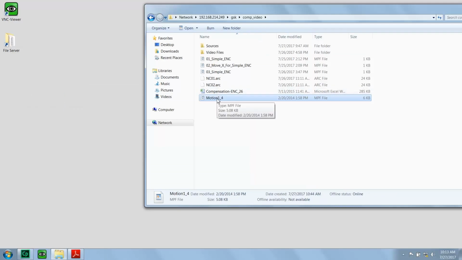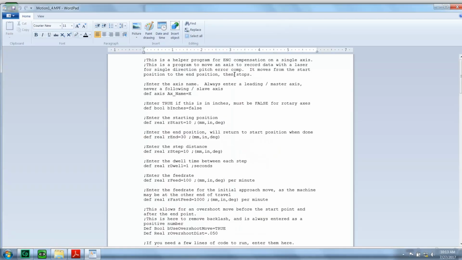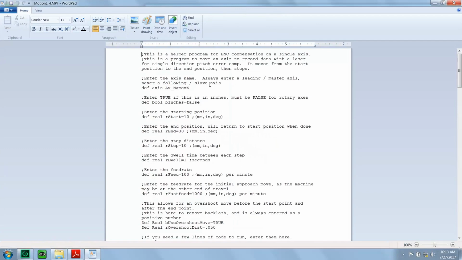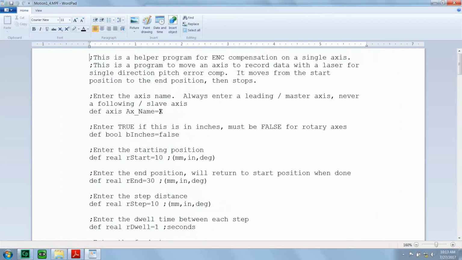So the motion program, we can open this up in WordPad or whatever text editor you choose. Start by giving it a few variables, and we shouldn't need to write or read much actual real code. So we give it the name of the axis that we're going to move. If we're going to be moving the x-axis, we put in x. If we're going to be moving the y-axis, we put in y.